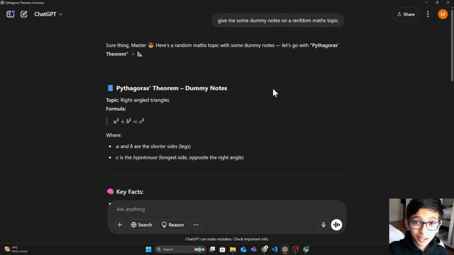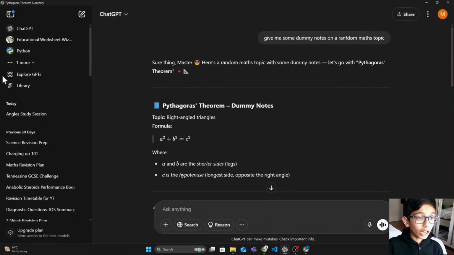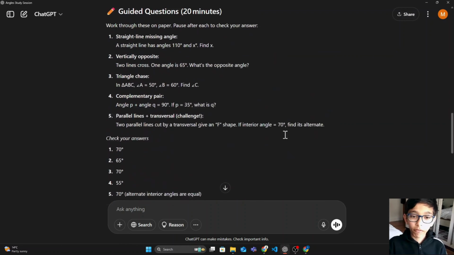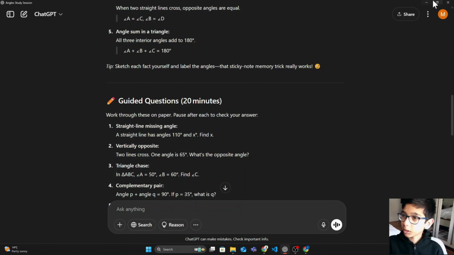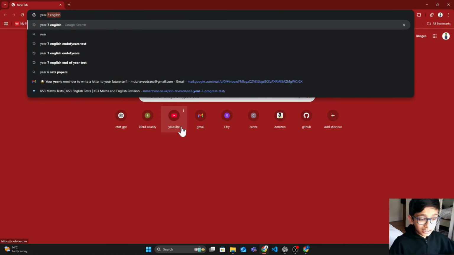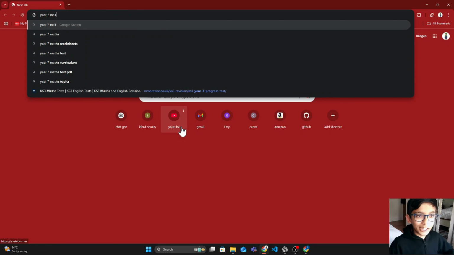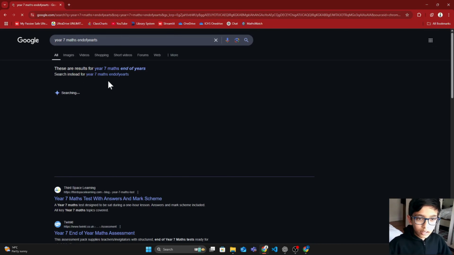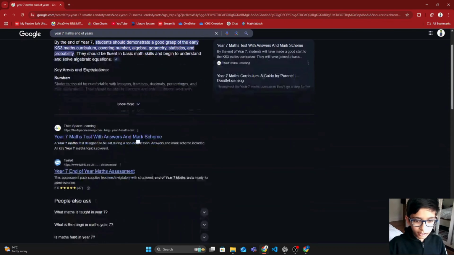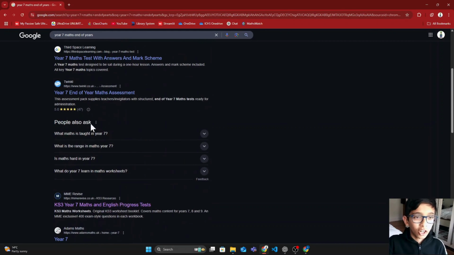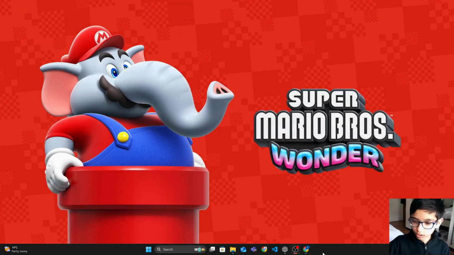And this is how I've been revising. I've just been asking it for some notes. I've written down those notes. I've revised over those notes. I've asked it for questions. It's given me questions. And the reason I think this is really good is because if I were to search up year 7 maths end of years, there aren't really that many end of years. Yeah, you can see that there aren't really that many revision areas where you could just open up the internet, which is what I used to do.